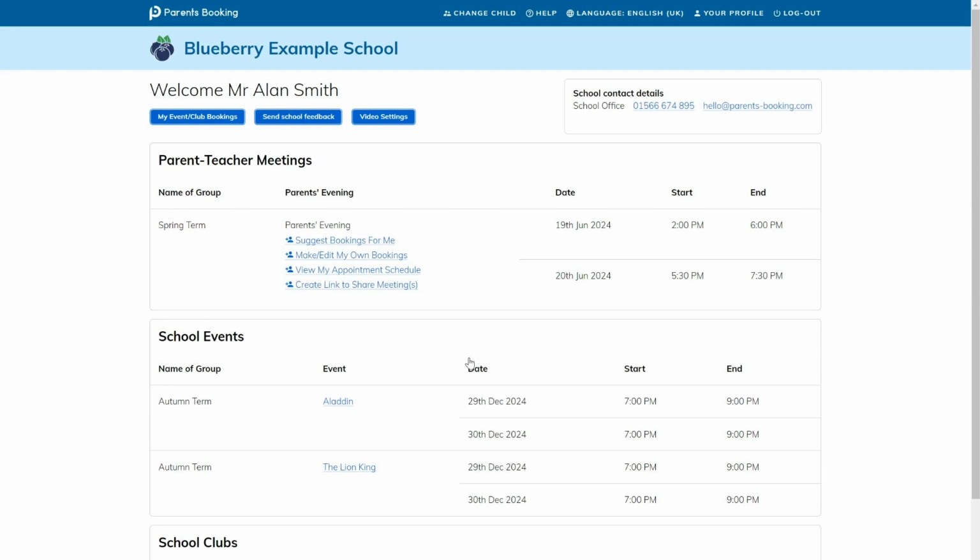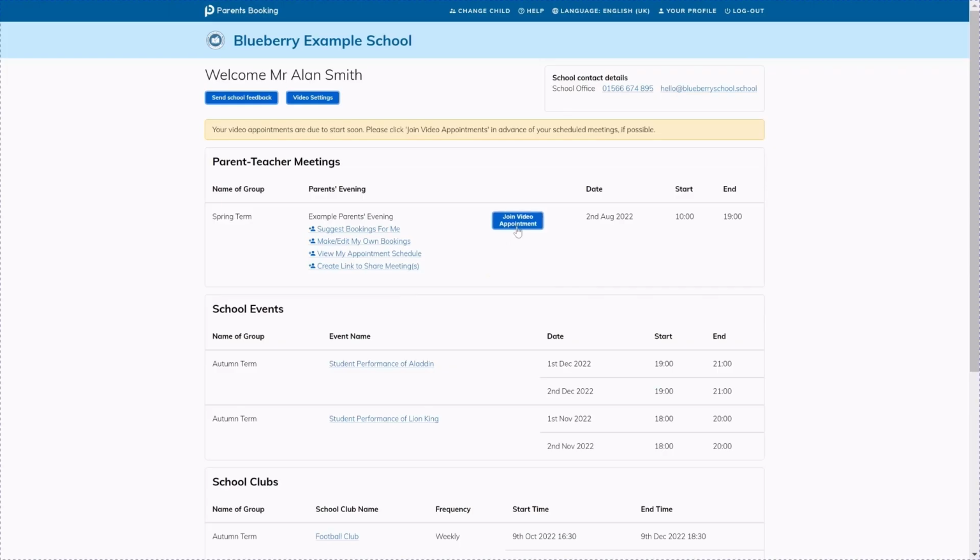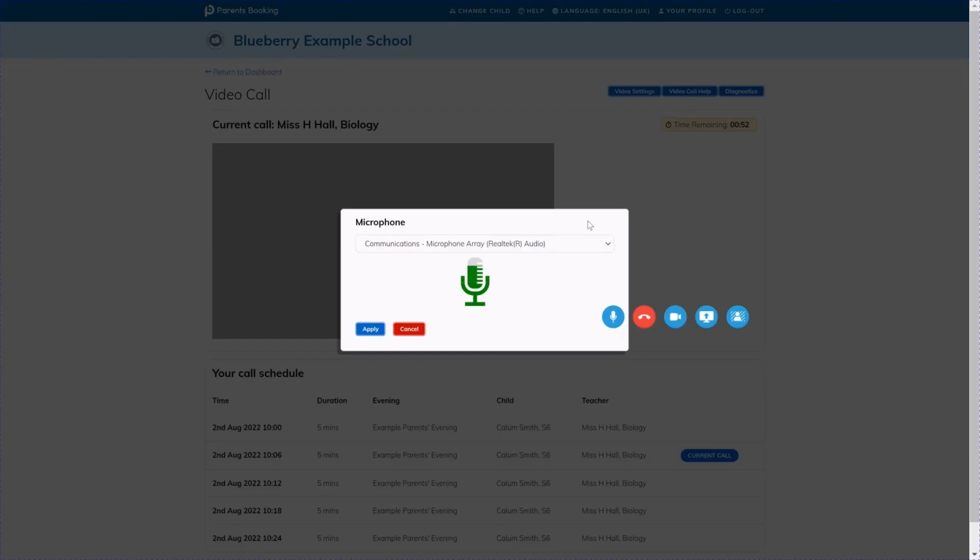Now, before we go on, let's look at how a video meeting takes place. Click on this blue join video appointment button, and we'll do that right now. So once you've clicked the blue join button, the first thing you'll be asked to do is give confirmation that you're happy for your microphone to be used, and actually you can test your levels and change your input as well to make sure that you choose the right one.